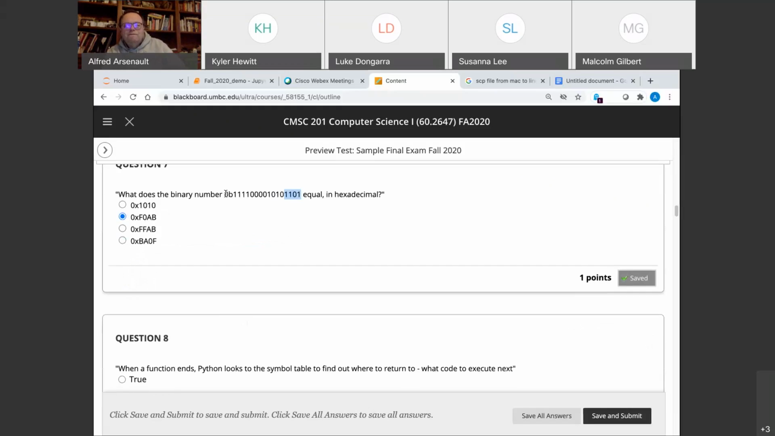Binary to hex, 4 binary digits, 4 bits is 1 hex character.